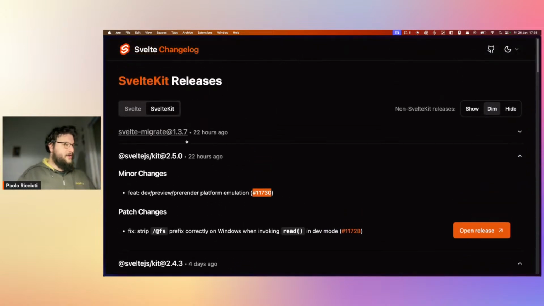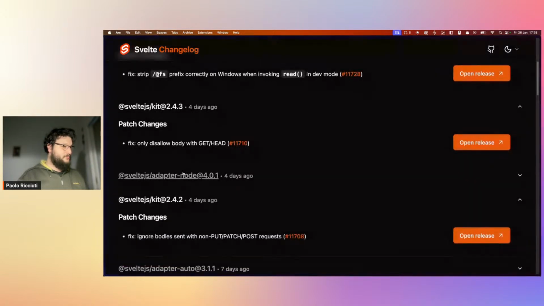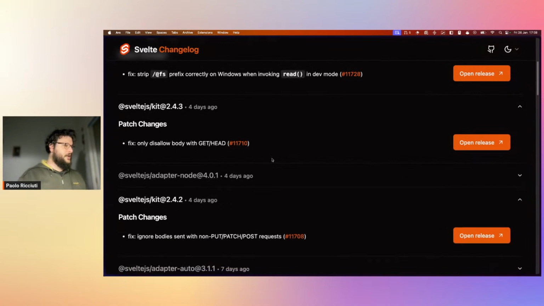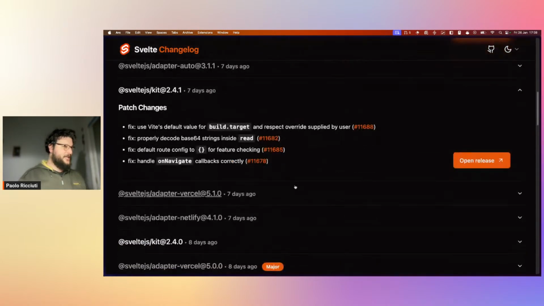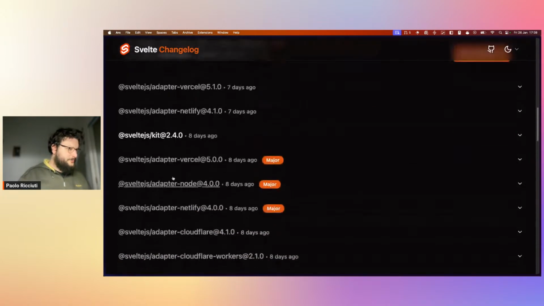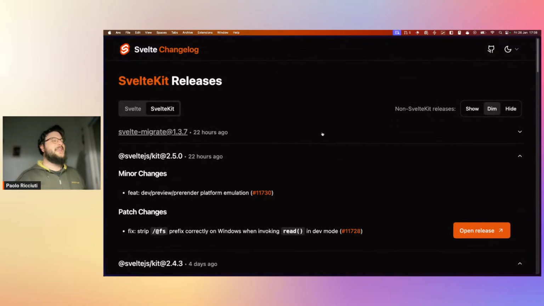So there are some Svelte migrate changes, some adapter node changes, some adapter auto changes, and stuff like that. A lot of adapter changes. But that's it for the changelog.